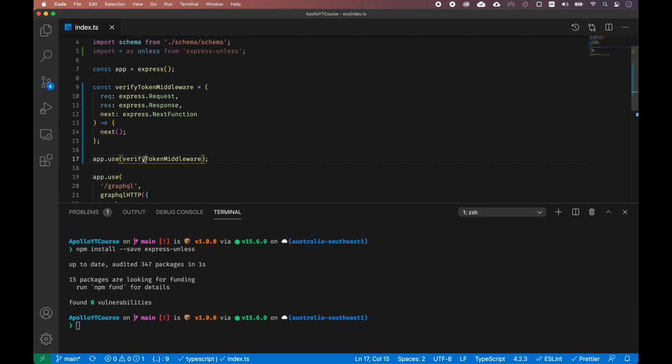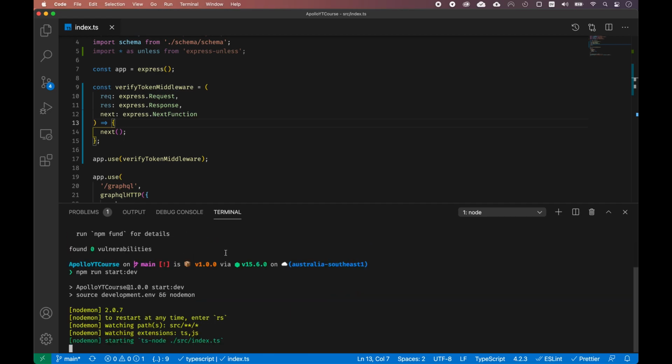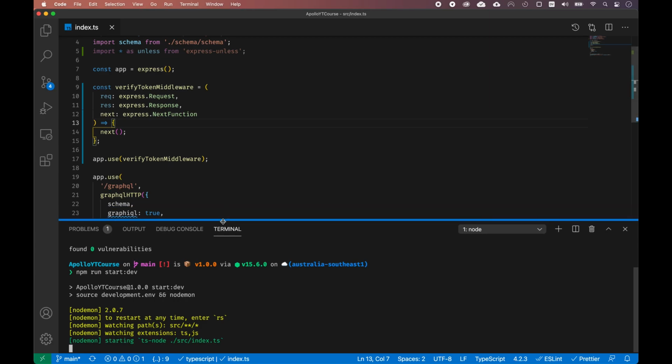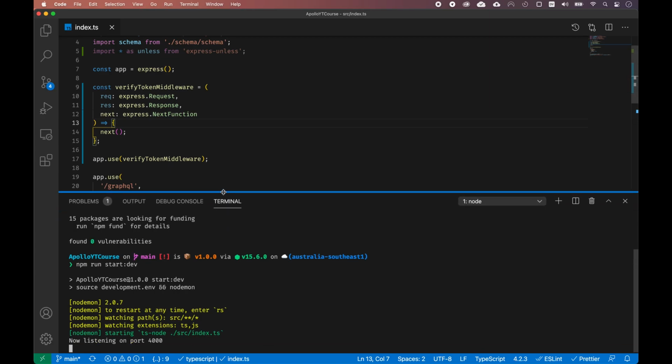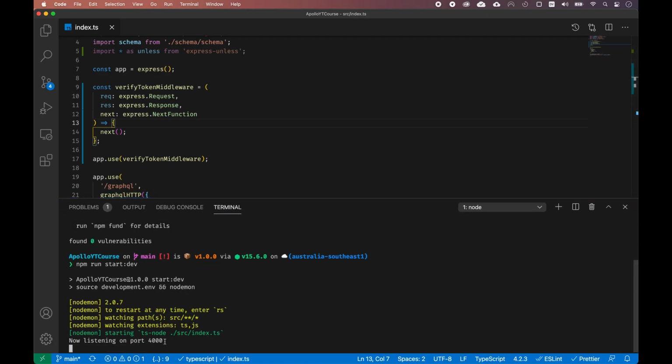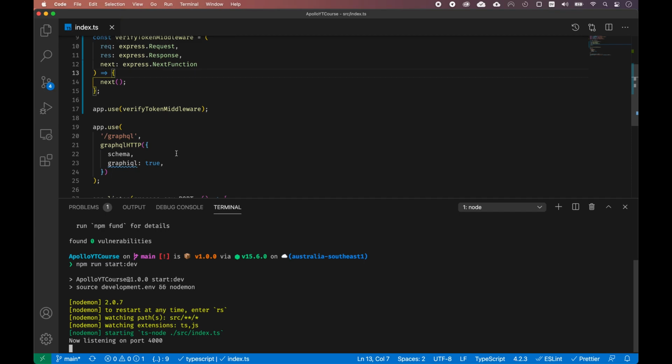And every time Express is called, this function is going to be executed. This is the default behavior of an Express middleware. So I'm going to run npm run start:dev to start our development server. Now that our application is running on port 4000, we can open the GraphQL schema.